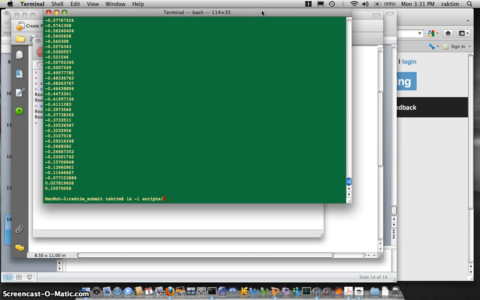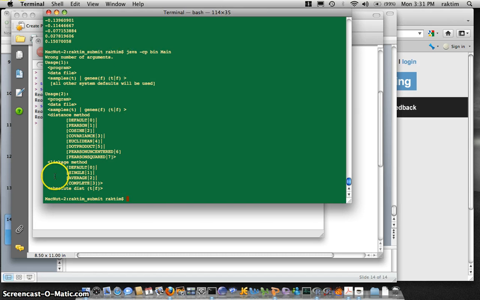So I'm going to use some more parameters now. So let's go back and see what are the parameters available. You can always mention the distance name or a number, and a linkage name and a number. Let's try that.